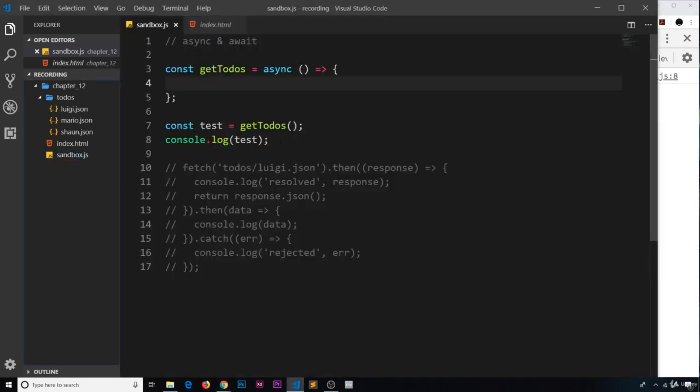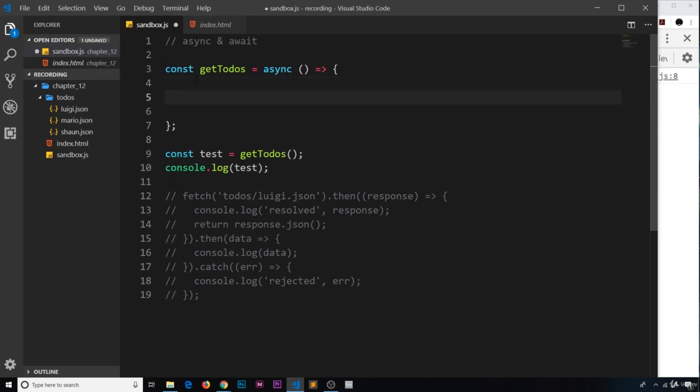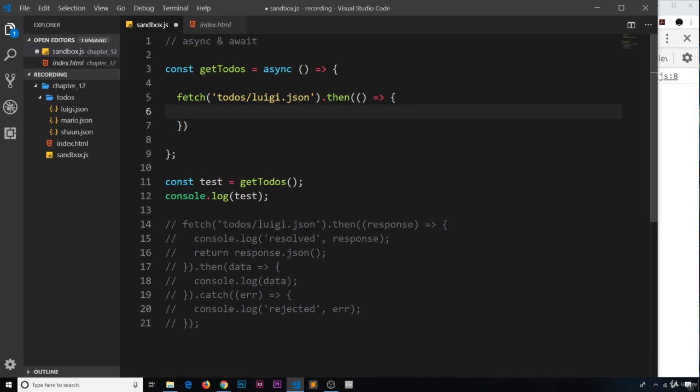Now then, inside this function, what we really want to do is do all of our asynchronous code. We want to go out and grab data. So to do that, we're going to use the fetch API, and we'd seen how to use that before. We'd say fetch, and then what we do is pass in the resource we want to fetch. That's going to be inside the todos folder /luigi.json. And previously what we would do, because this returns a promise right here, is tack on a .then method, which fires a function inside it when this resolves, and then do something with the data inside here.